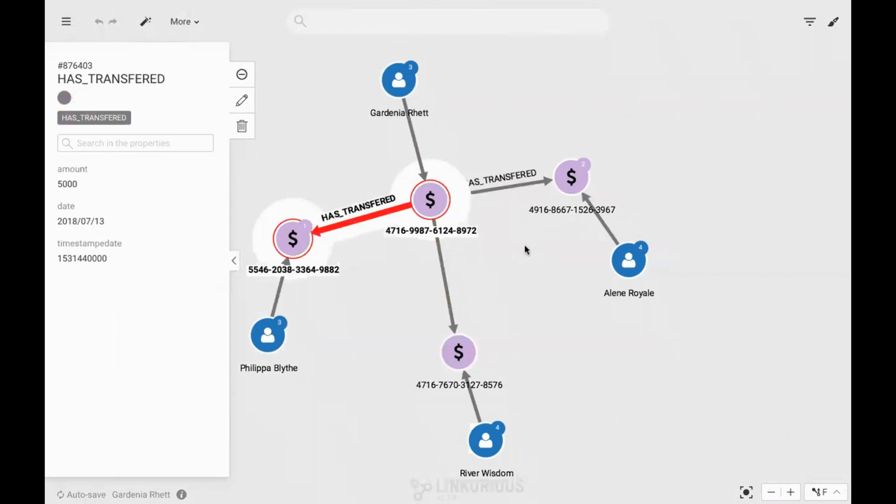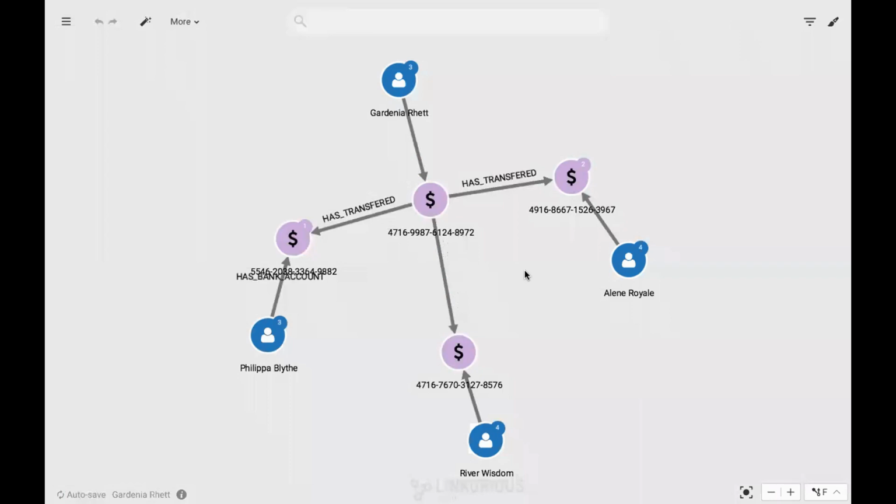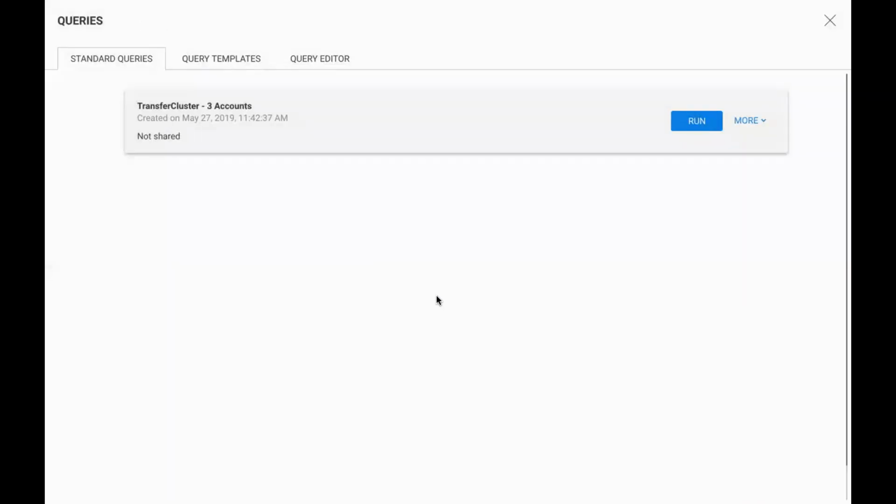So what's up with the queries and templates? There have been some changes to the query management page, and we are going to look into that. The query panel is still accessible through the magic wand in the upper left. So here it is. As Elise said, it's now full page. You have the three tabs as you used to have with standard queries, query templates, and query editor.